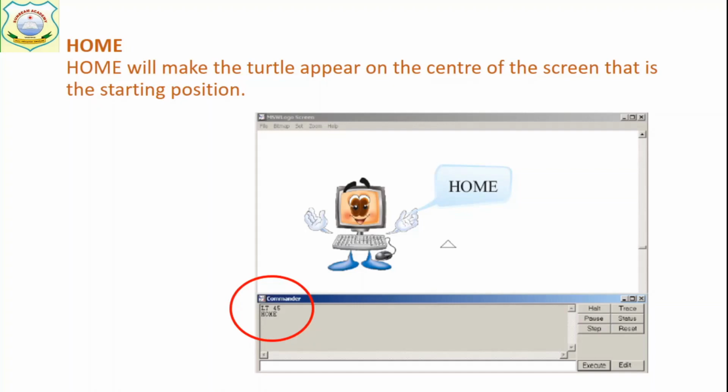Home turtle का घर होता है. तो whenever you write the home command, it will make the turtle appear at the center of the screen, means the starting position. जहां से turtle ने start किया था उसी position पर वापस आ जाता है when you run the home command. Okay.